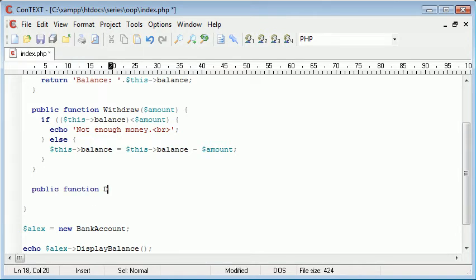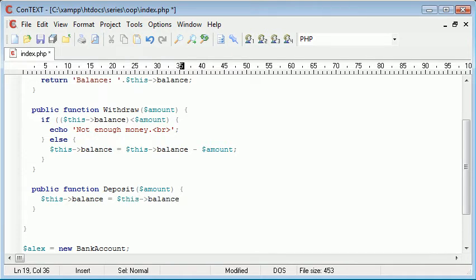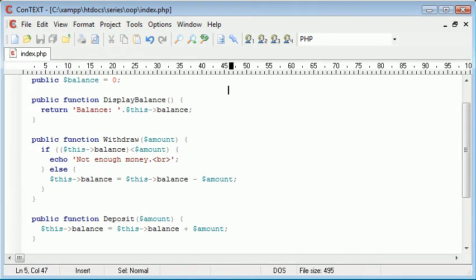So public function deposit, and in here we can just call the variable amount, once again. Now there's no real limit we need to check on this, because the person's free to deposit as much money as they want into their bank account generally. So all we need to do here is say this balance, remember, and then we need to say equals this balance plus amount. So we're starting balance out with zero, so our balance is zero.